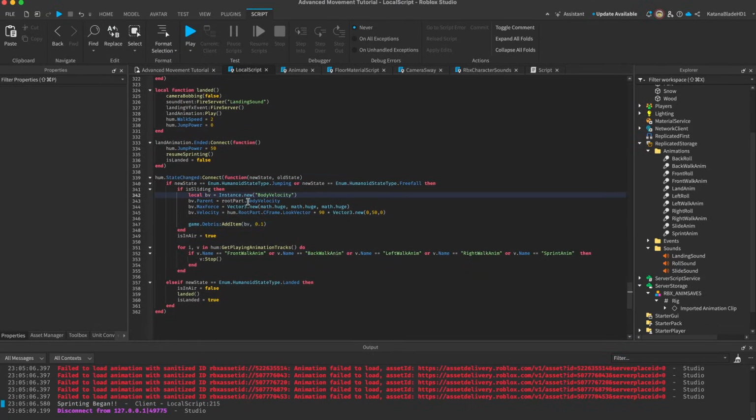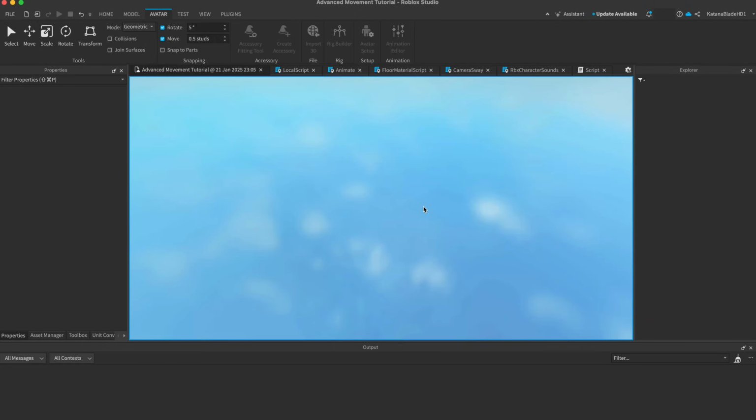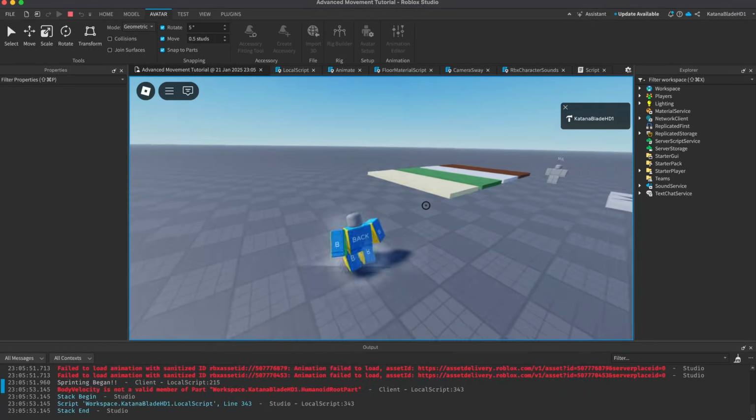Oops, my mistake. I should be redeclaring this value. Redeclare this local. If you have this as part of, okay, that's correct. Have bv.Parent be equal to our rootPart, and this should be add, not multiply. Now this should work. Yep, it works.